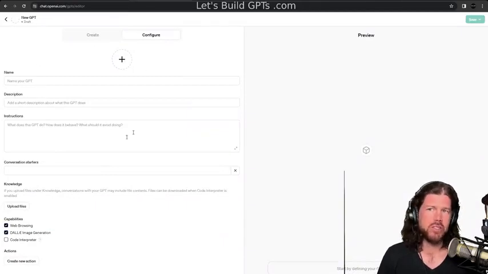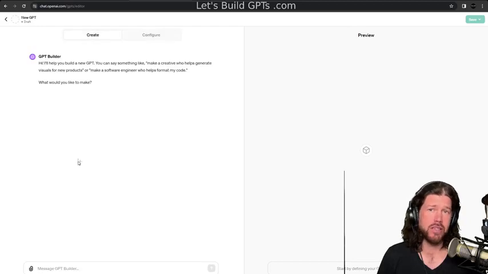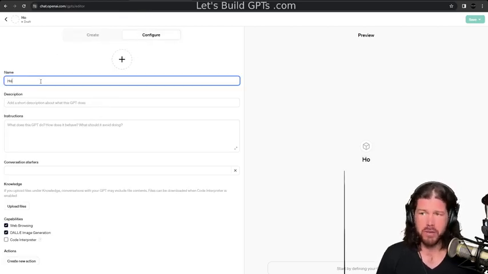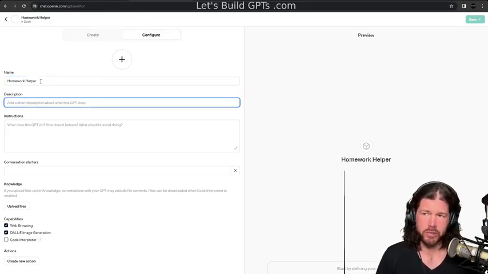Now, we're going to use this configure option here, but what I would recommend is that you go through the create option for the builder to get this set up initially, just to get a feel for the type of information you can include, how this all works. It's very simple and easy, but it's nice to go through that process to give you an idea of what it would look like. So come up with a name. We're going to do homework helper. The description is just for you.